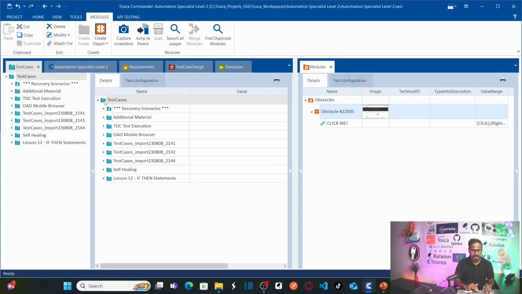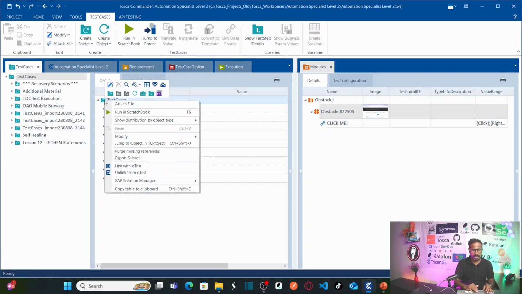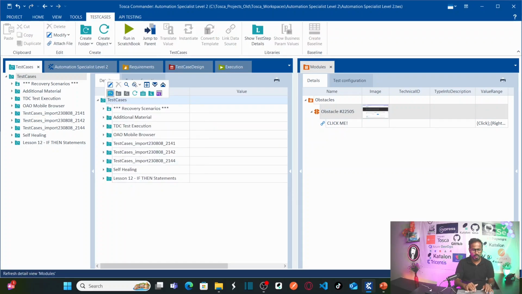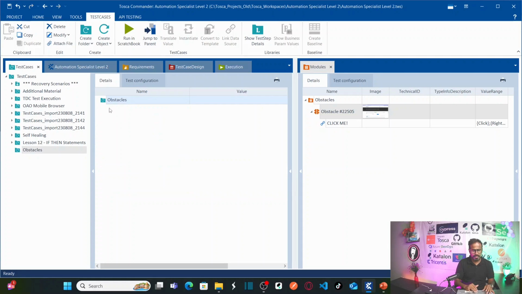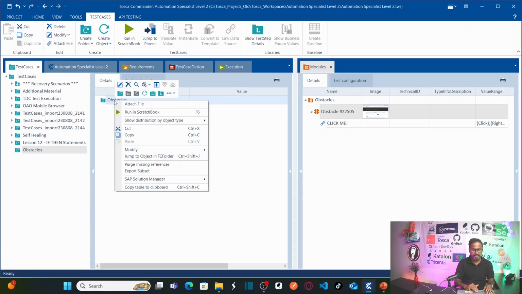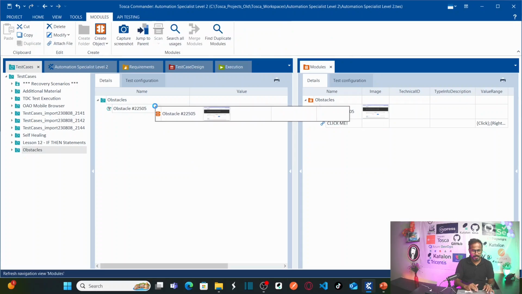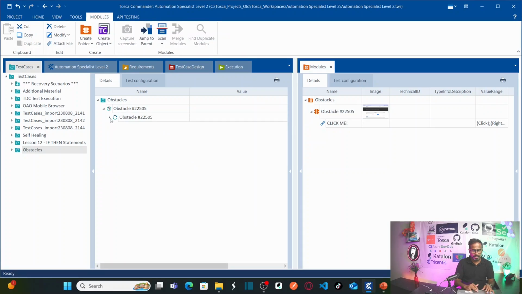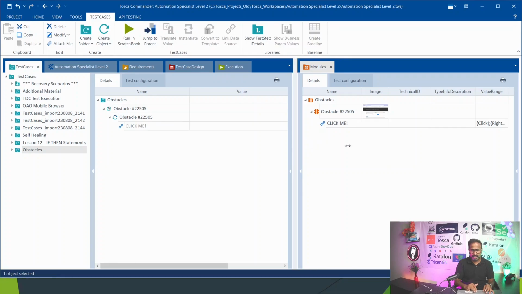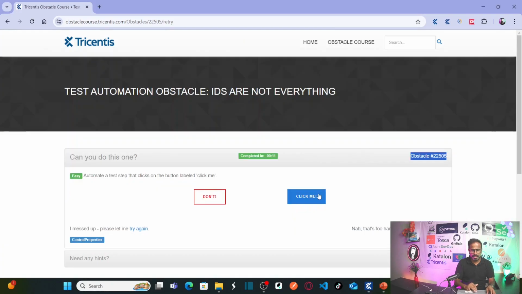So now let us create a test case for this. Right click and then create a folder called obstacles. Now under this folder, let us create our first test case and name this obstacle hash 22505. And now let's drag this module and drop it here.